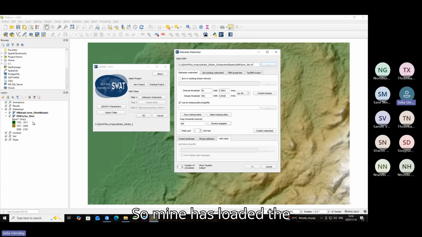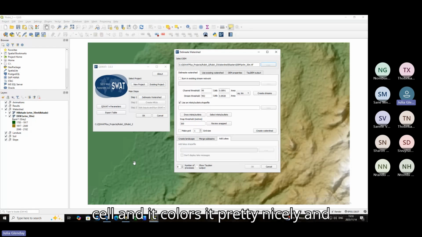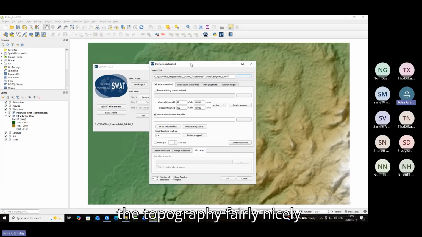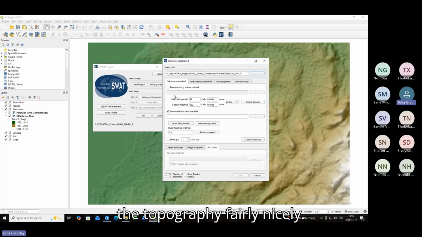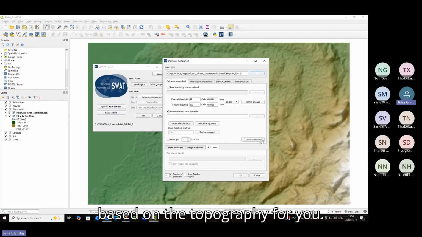So mine has loaded the DEM. It makes a project for you in QGIS, and it colors things for you nicely. It's loaded the DEM file, and that has elevation for every grid cell. It puts a hill shade on it so you can see the topography fairly nicely. And then SWAT delineates channels based on the topography for you.